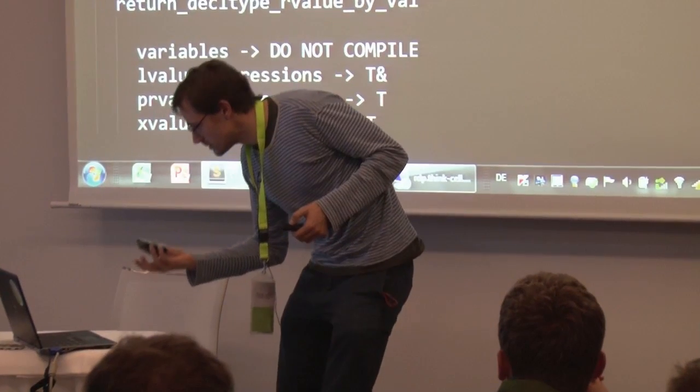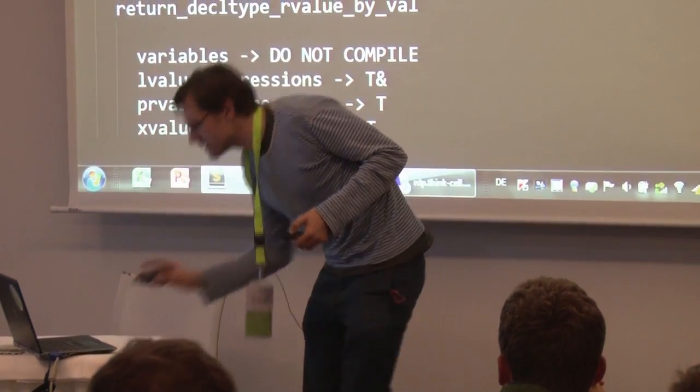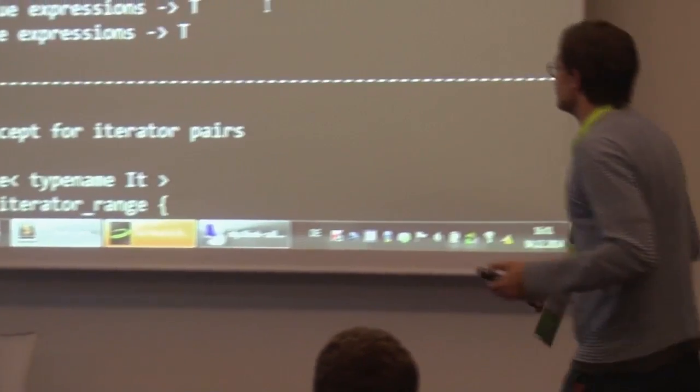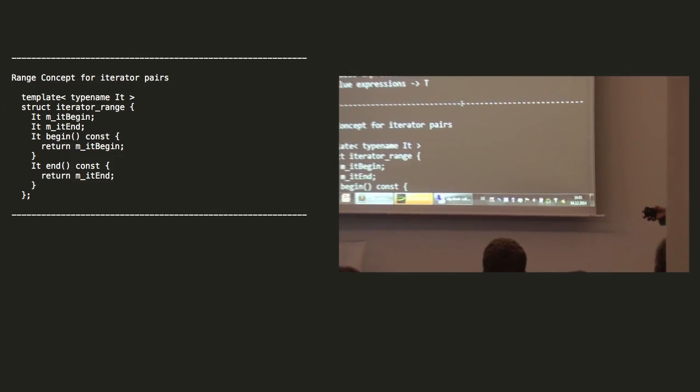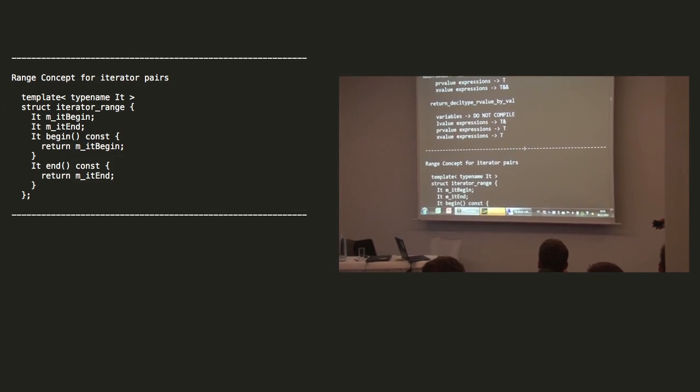Where's my mouse cursor? Oh, did my mouse just? No, there we go. Okay, let's return to ranges. We really wanted to talk about ranges.